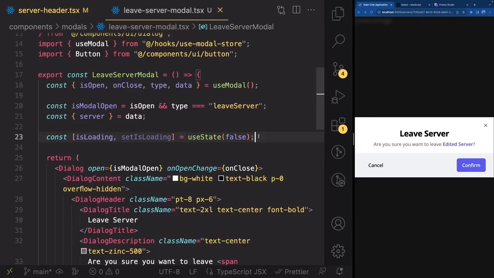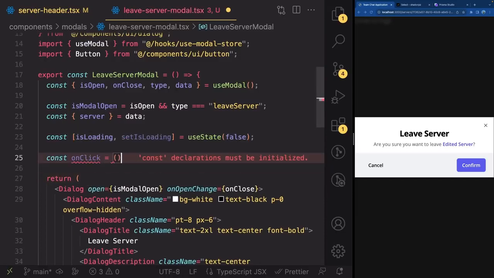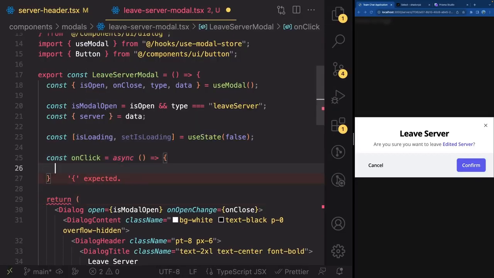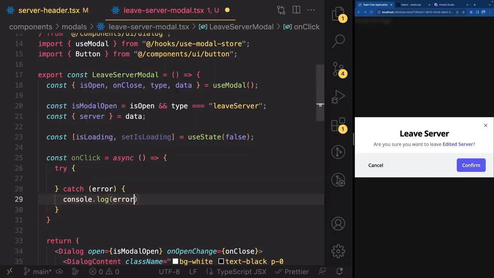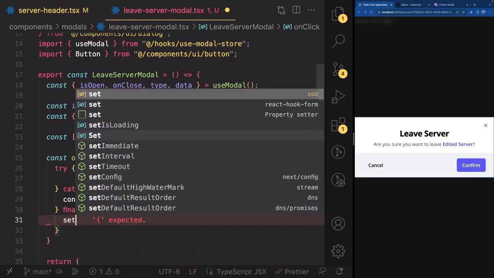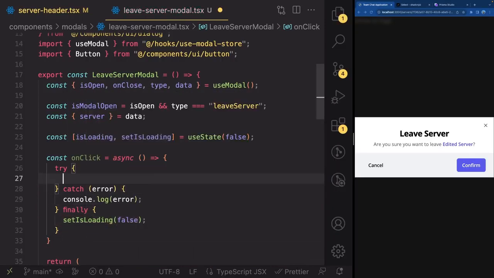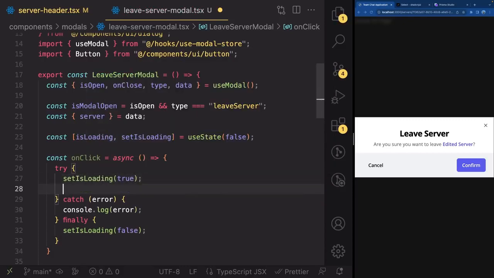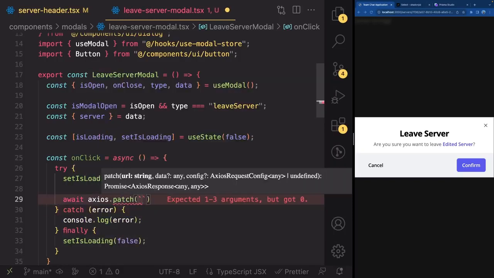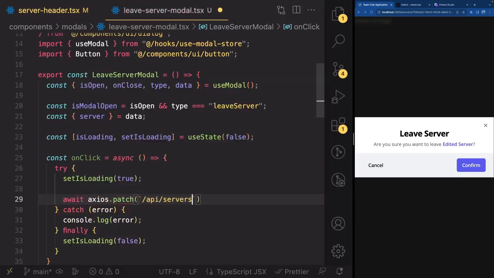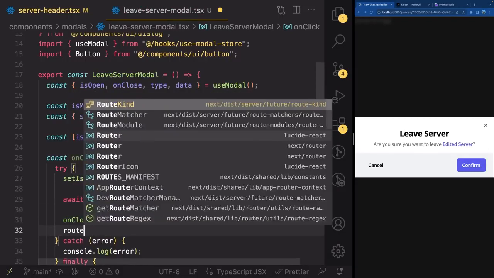So I'm going to go to the top right here, and I'm going to write const onClick to be an asynchronous arrow function. Open a try and catch block. For now, just log the error like that, and in the finally block set isLoading to false, which means in the try one we are doing setIsLoading to true, and then await axios, which we have imported, .patch, backticks, /api/servers, open an object, server?.id, /leave like this, and then call the onClose function, router.refresh.